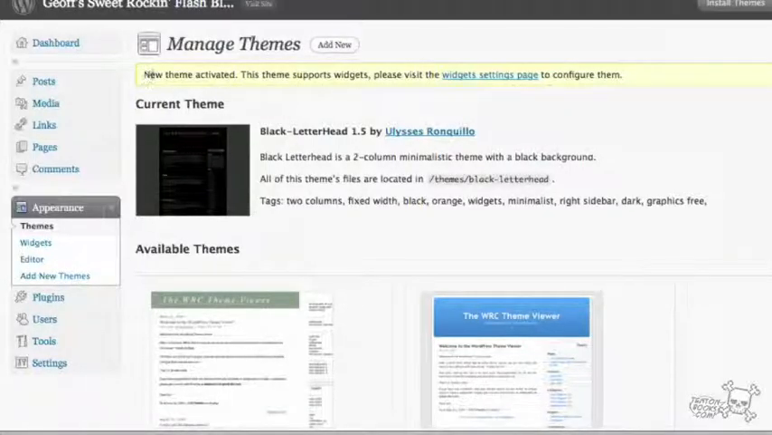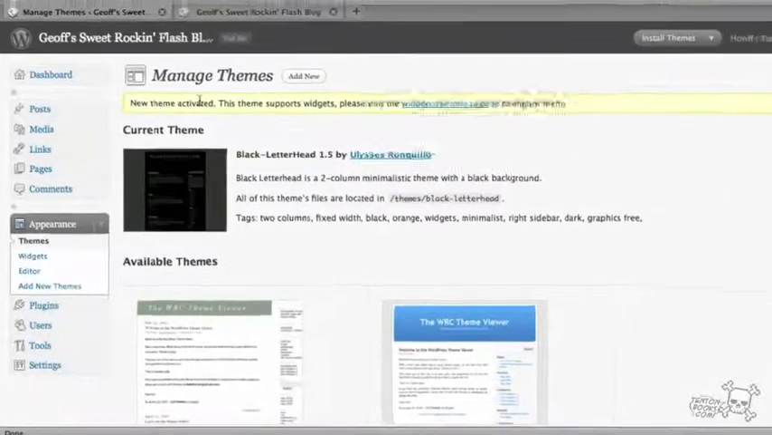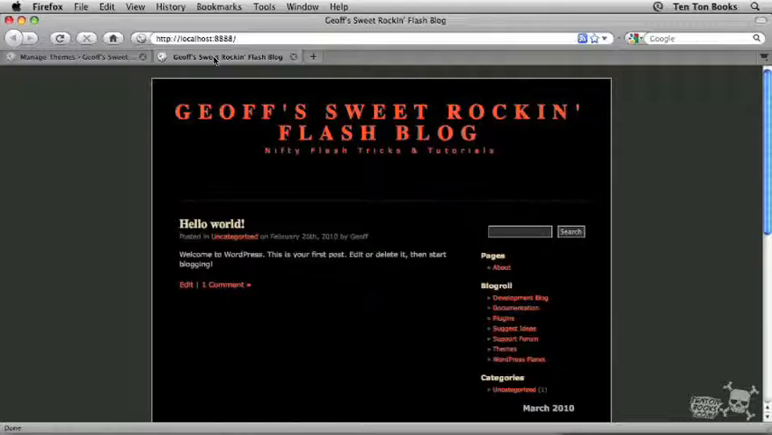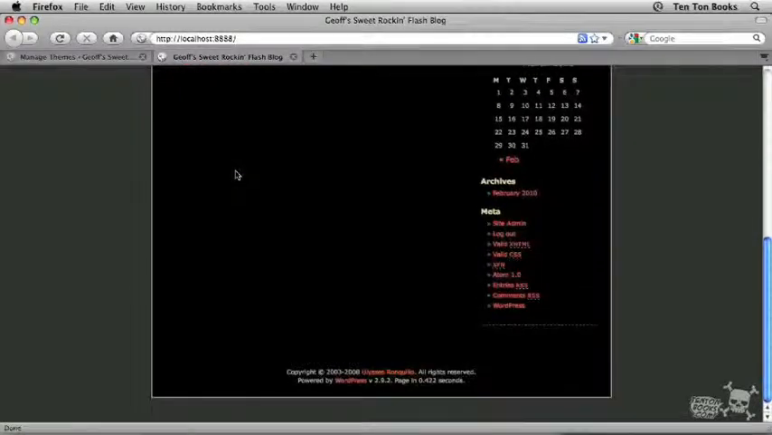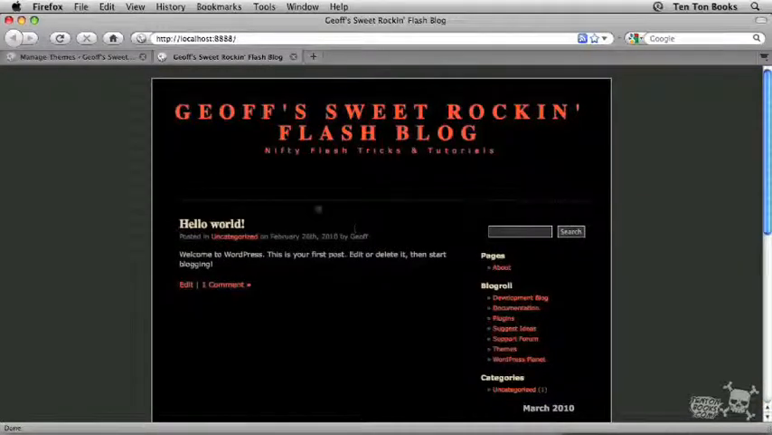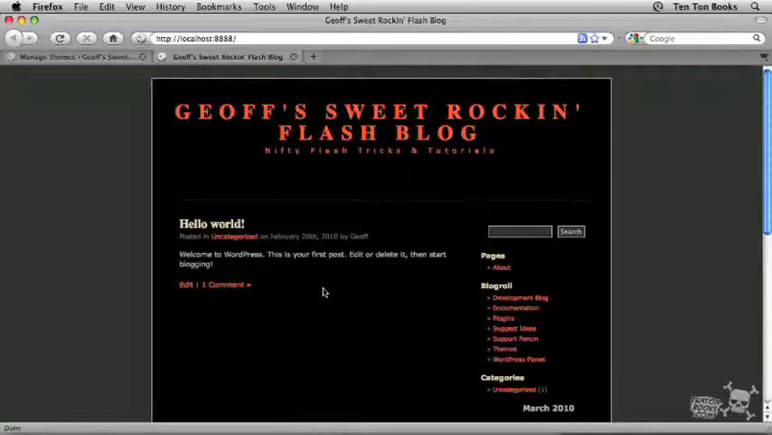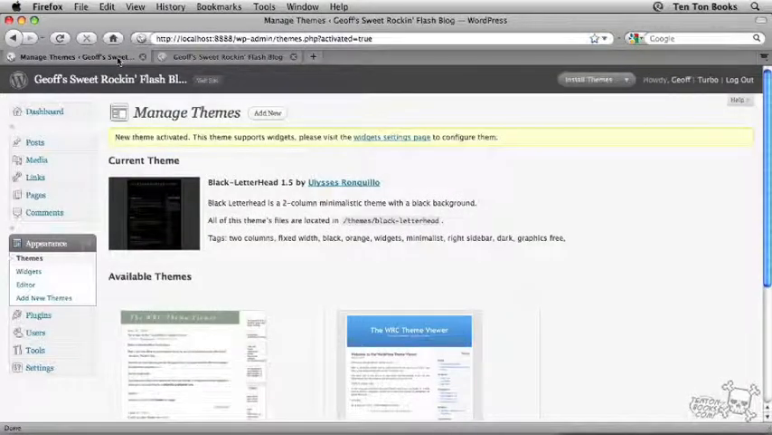New theme activated there at the top in the yellow bar. I'll head back to my preview tab. Let's refresh, Command R or Control R. There it is. Jeff's Sweet Rockin' Flash blog. And now my blog, although it doesn't have much in the way of content in terms of posts and so on, is now under the control of the theme that you and I just installed. So that's how easy it is to change the look and feel of your blog entirely.